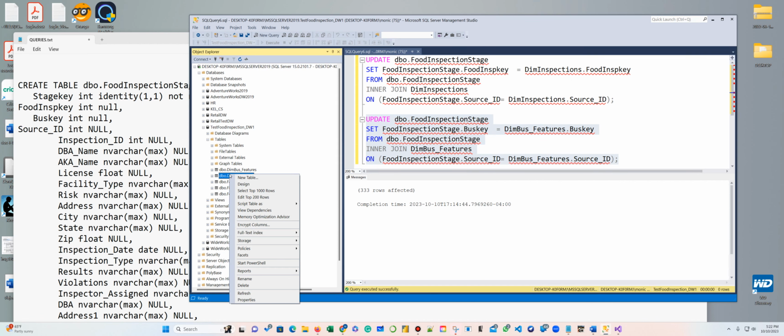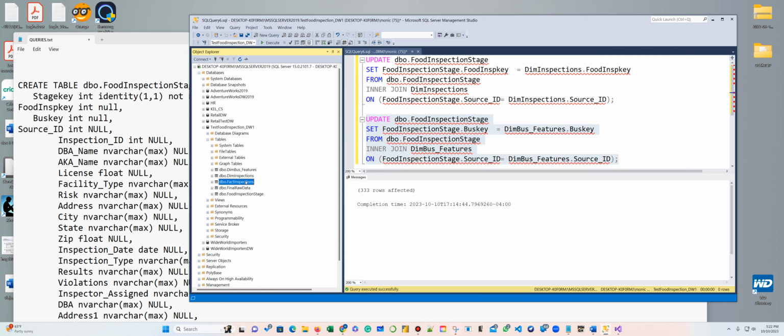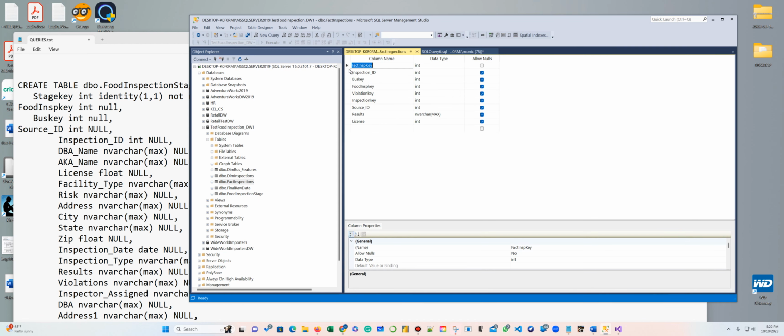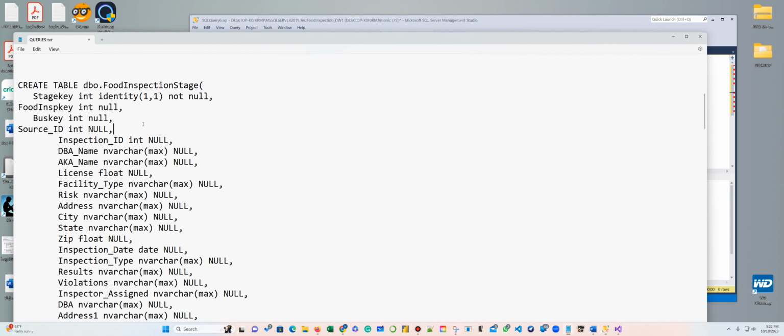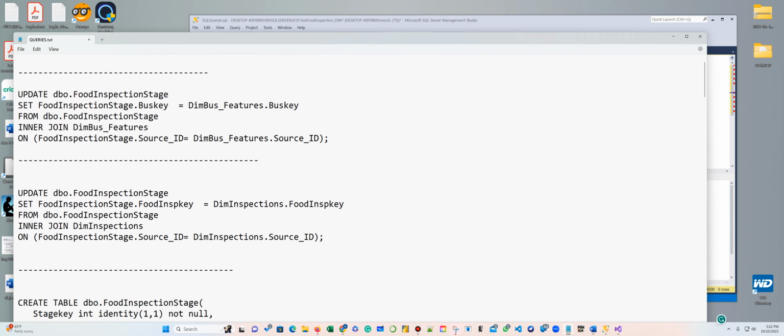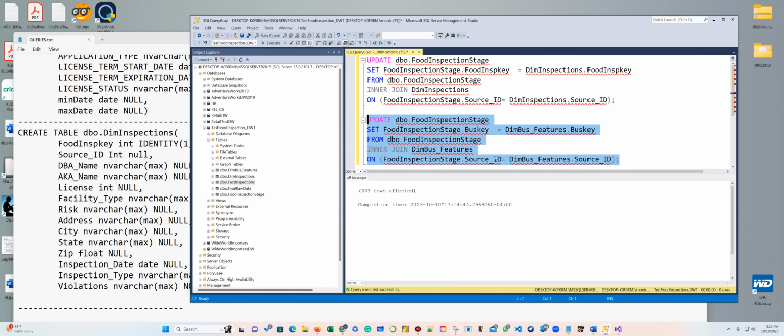For my dim inspections, I'm going to select design. It already has a primary key there, so I don't have to worry. And for my fact inspection here, design, right click, set primary key, and close and say yes. So I just noticed that one of them has a primary key there, and that's wrong. Here, I had to take this out. Okay, there you go. So I fix it as I go. All right, so all of them have primary keys.